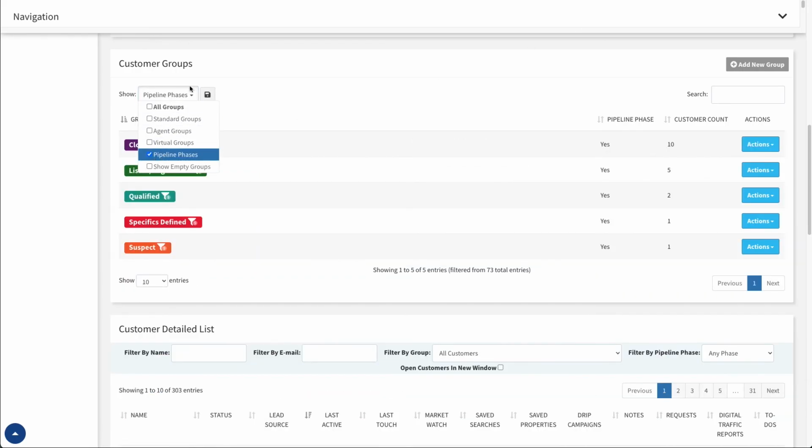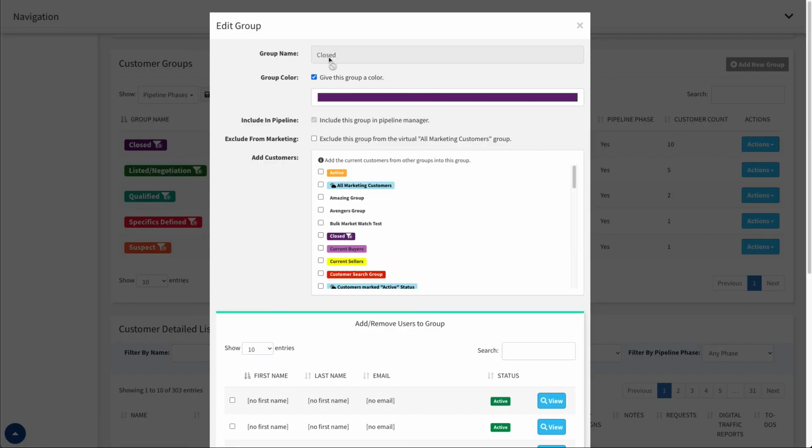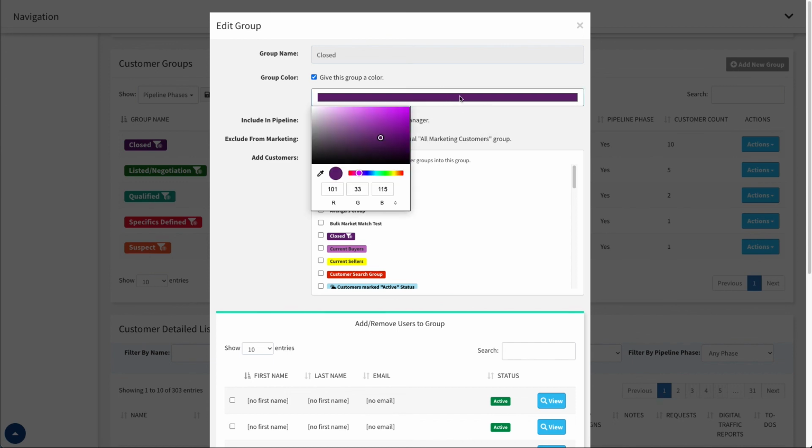And then pipeline phases, if we load those up, again, these are company controlled. So I can bring these up, I can edit them, but I can't change the name of these. These are set up as a pipeline phase group, and you can see the box is checked here for in the pipeline. So that is how these are set up.